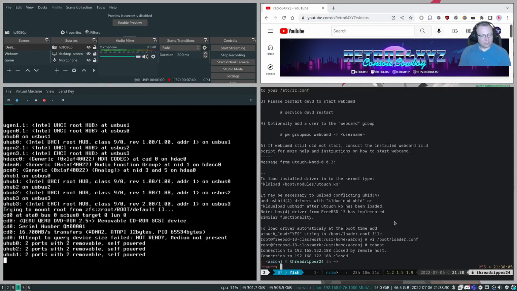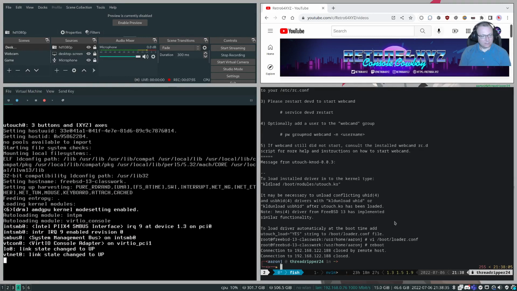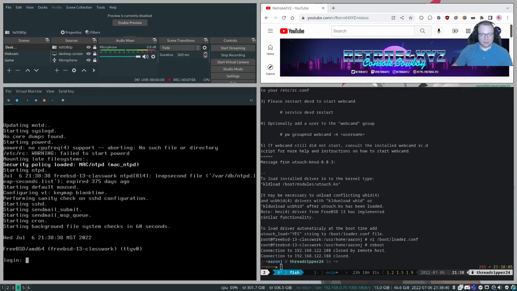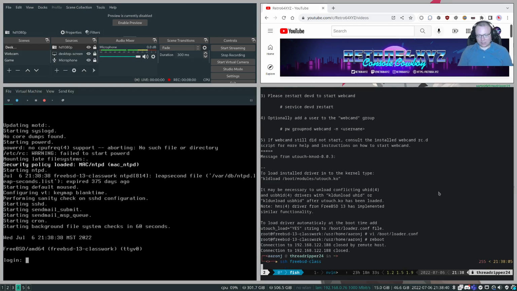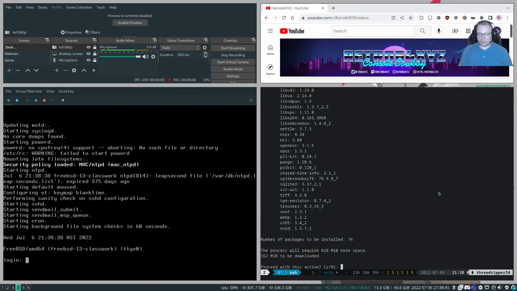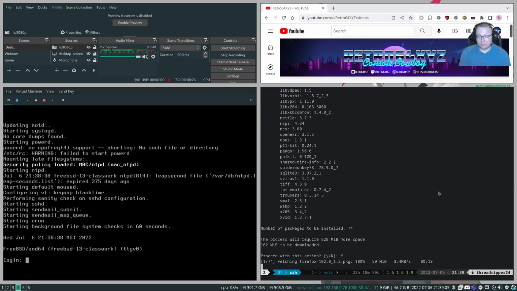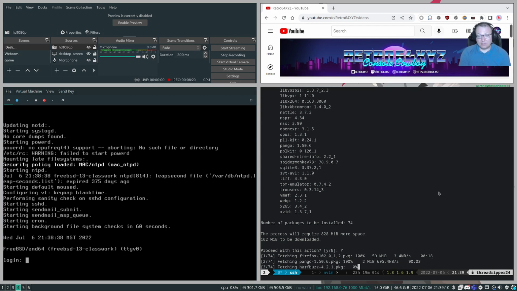So allow that to load. And then we're actually going to log into the system one more time, and we're going to do sudo pkg install, and I'm going to choose Firefox. I'm going to say yes. And I'm going to install the Firefox package very quickly. And then when that is done, we will start up the machine. We will start X, and then we will go in and check if Firefox loads. And if it does, then we have a successfully running system.